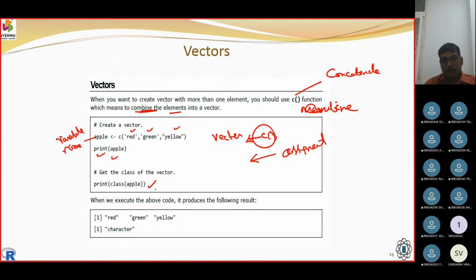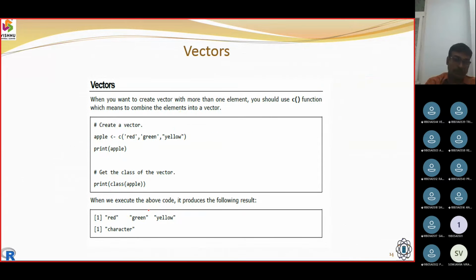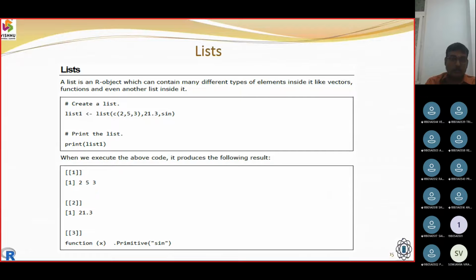Then we print the class. By printing the class, you want to understand what type of data this apple holds. Inside apple there is a red color, green color and yellow color. So what is the data type of that? We use class, and it displays the data type of the elements.